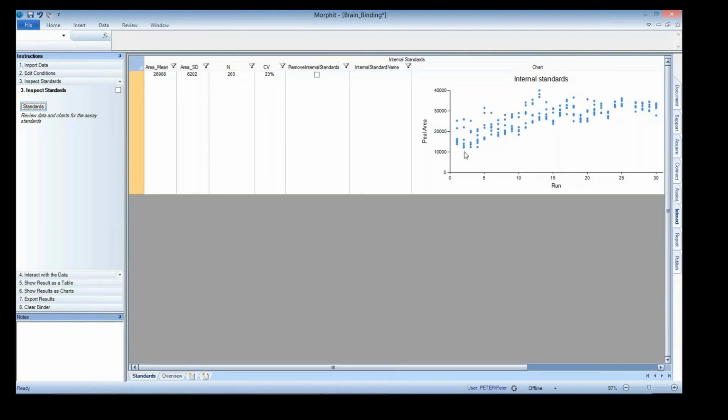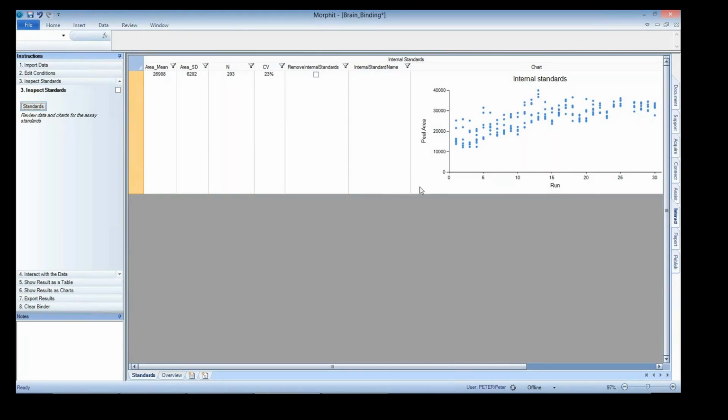You can judge for yourself on the graph that there is a tendency for the internal standards to go up here and then remain constant. But this is pretty much typical for what we see in these files. If this is all over the place, you could decide to remove the internal standards by using this tick box, and then instead of normalization with the internal standard, the raw data will be used instead.